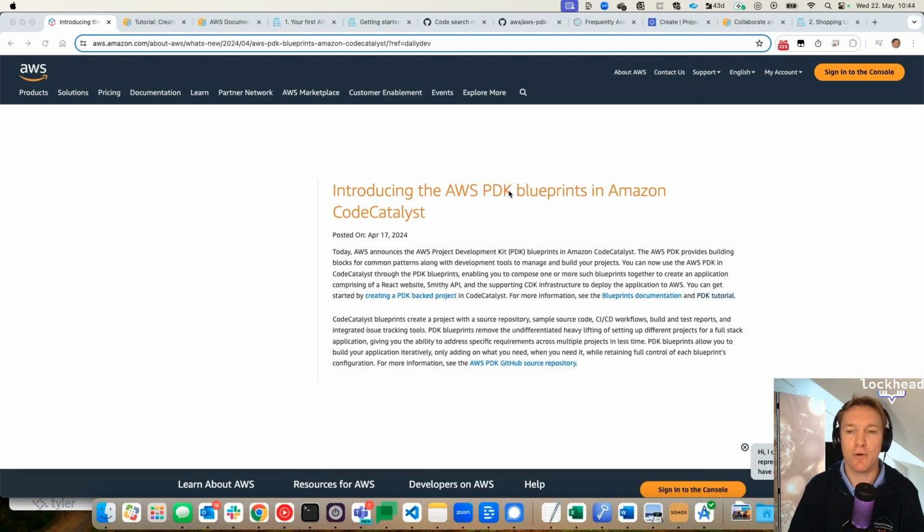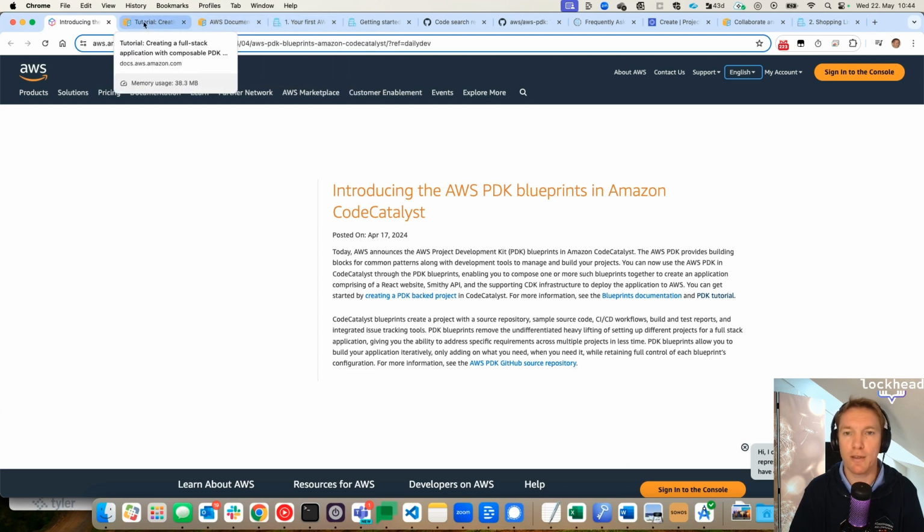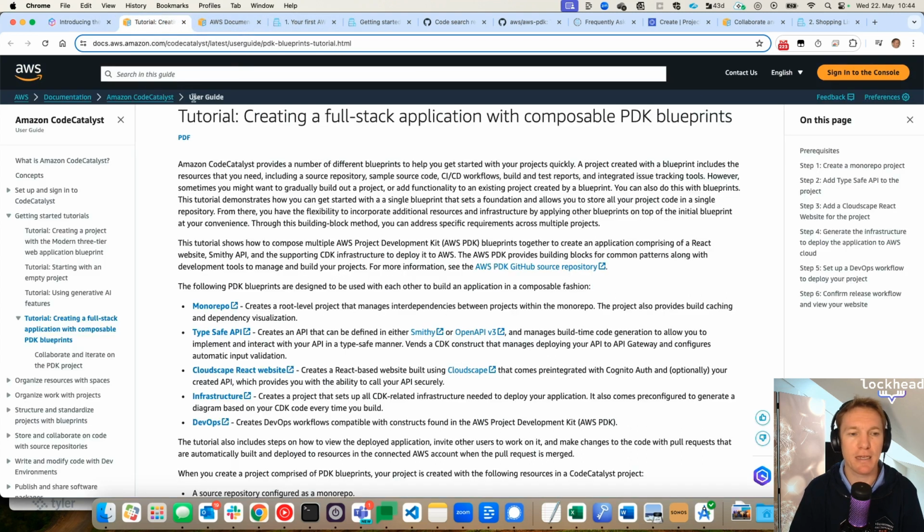Looking forward to show you how this works and to talk a little bit about the challenges that I faced on the way to making use of this. So the PDK integration into Amazon CodeCatalyst was announced in April 2024. I've not had time to have a look before, so this is the first time that I'm actually interacting with the blueprints, but I don't know what PDK means, so let's have a look at what the Project Development Kit actually features. And for that, I'm going to jump over into the tutorial that the AWS team has for that.